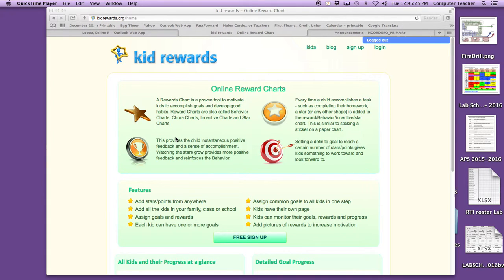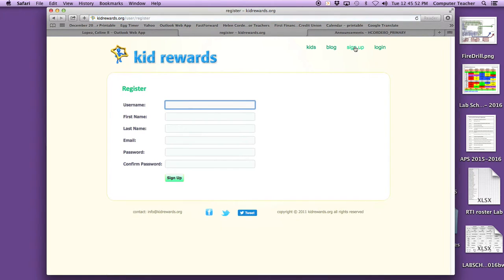I was sort of daydreaming between classes, and I thought, wouldn't it be nice to have a sort of Kagan-like point chart online that I don't have to pay for? So I said, maybe somebody's done it, maybe not. So I Googled online point chart, and I saw this cool little site, KidRewards.org. And of course, you sign up, you do your thing.